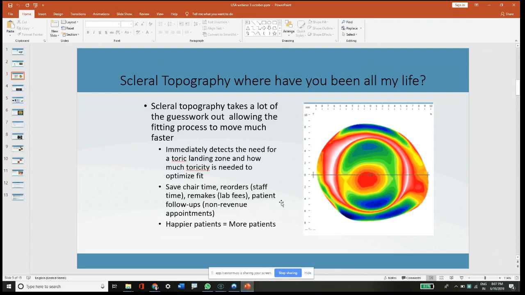Let me see, I'm getting a message to go full screen here. It looks on my end like it is in full screen.